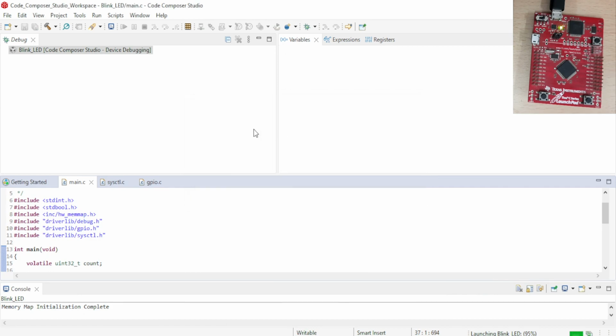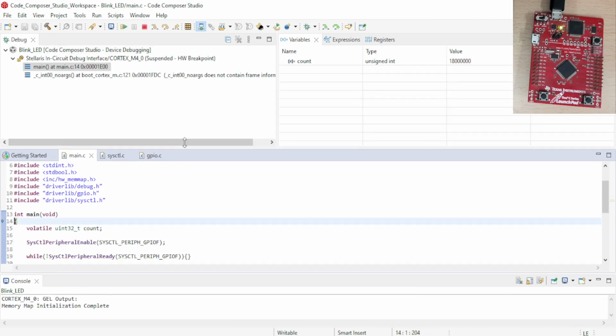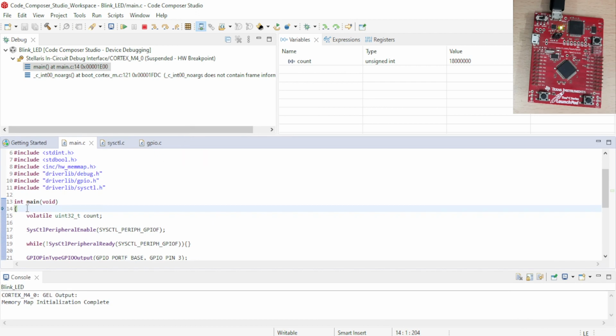This will take a few seconds. And now we can see we are at the debug window and our microcontroller, or the program, is waiting here. The arrow we can see here, Cortex M4 debug call stack. Here we are waiting. And to use the debug window, we can go step by step.